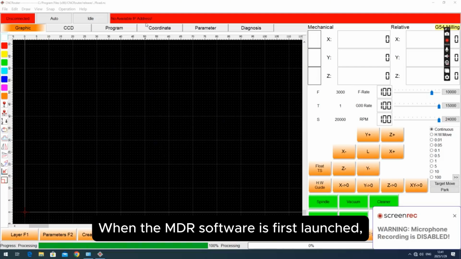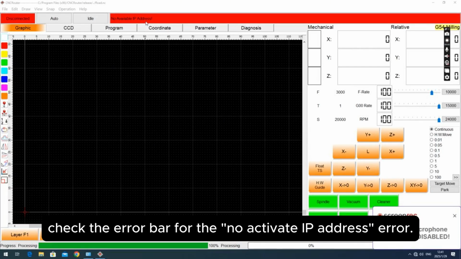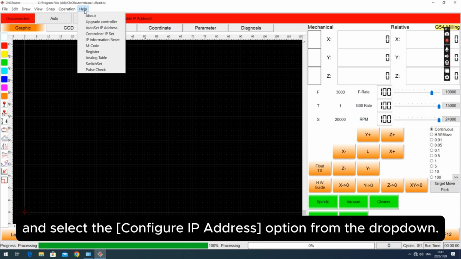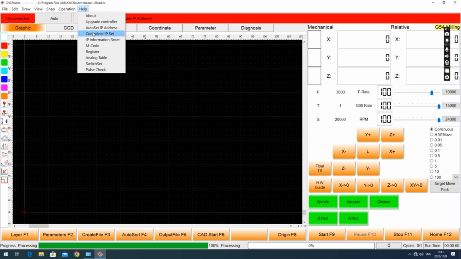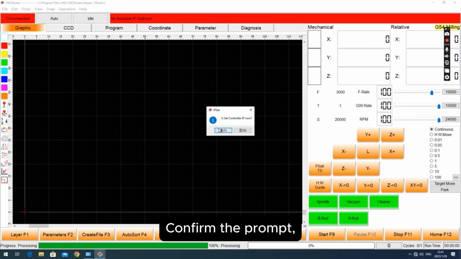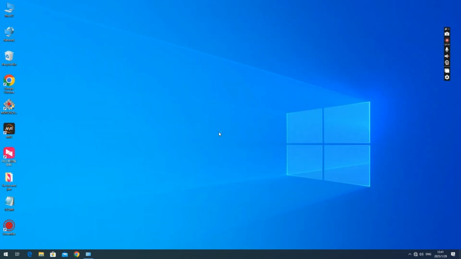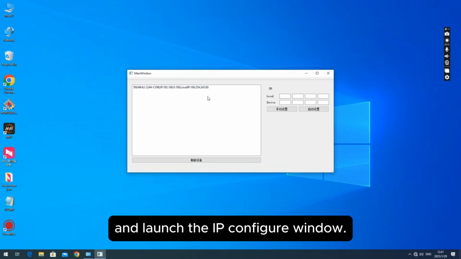When the MDR software is first launched, check the error bar for the No Activate IP Address error. Navigate to the Help menu and select the Configure IP Address option from the drop-down. Confirm the prompt and the software will automatically close and launch the IP configure window.